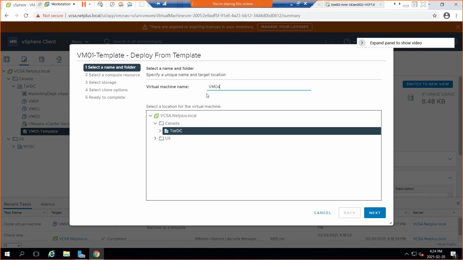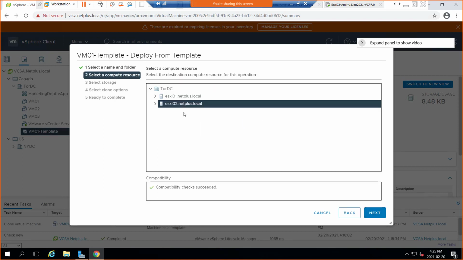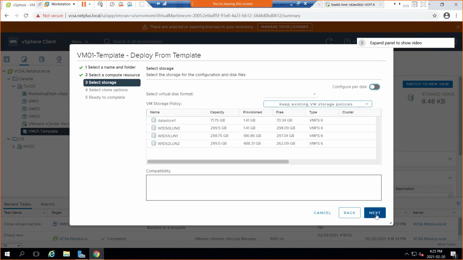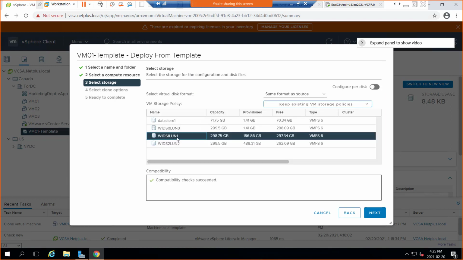Okay, so this is the copy or clone from a virtual machine that we're about to create, and it's on Tor DC. I'm going to click next here, and yes, it's going to be on ESXi2, so no problems here. Next. Yeah, on DS1. I keep choosing DS1. It's just an empty machine, so it's not taking much space there. So I'm going to click next here.